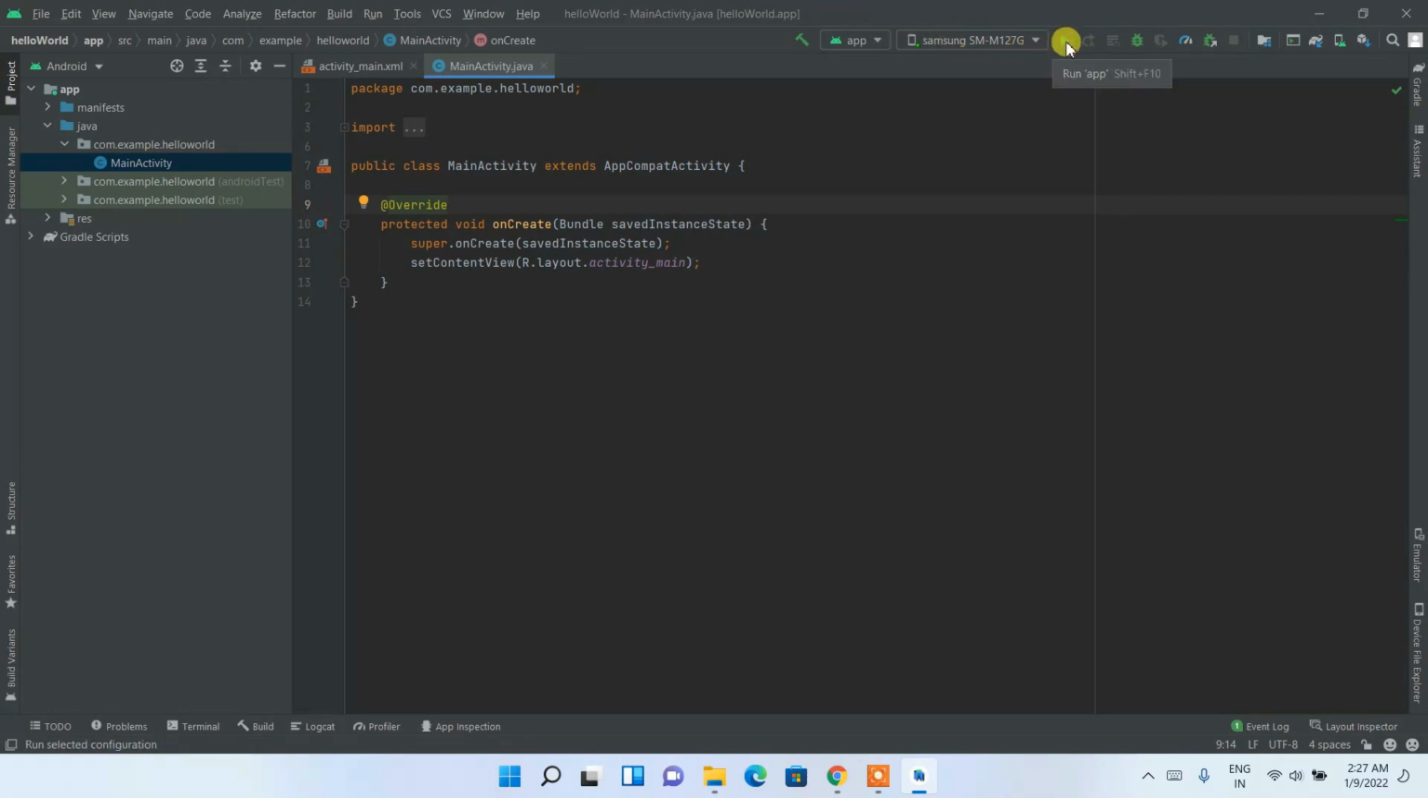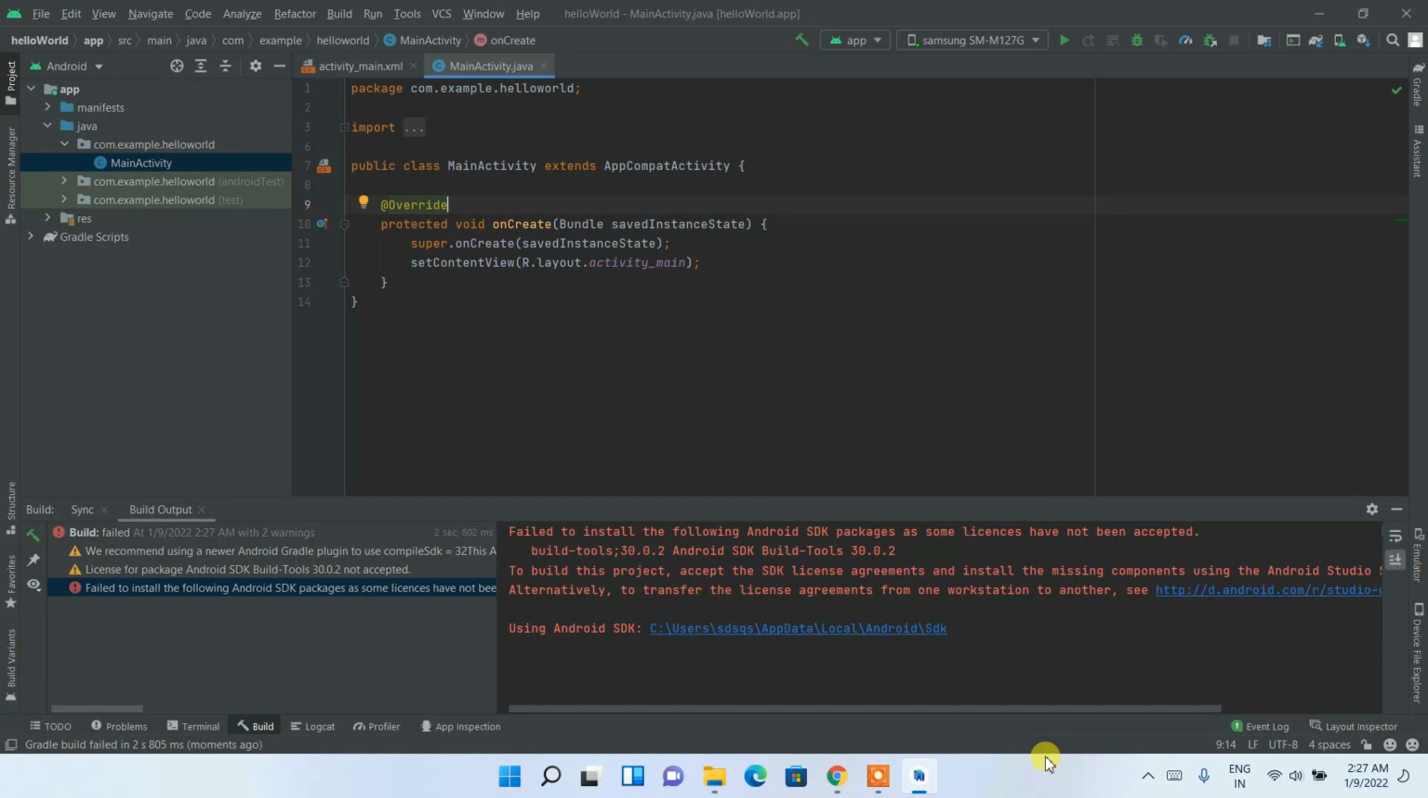Now you need to just click on this run button, and what it will do is start building our app. But it is showing some error: it failed to install the following Android SDK packages as some of the licenses have not been accepted.